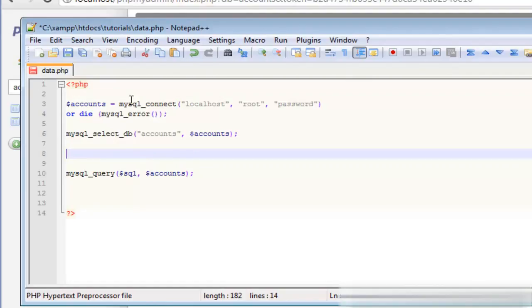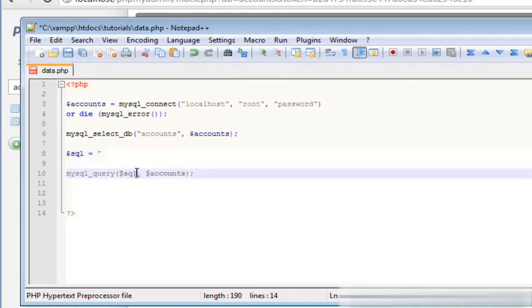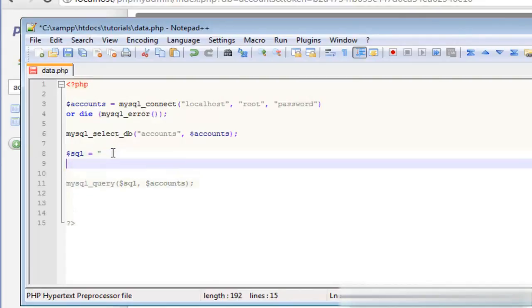Okay, so now it's time to look at the SQL syntax on how to insert data into a table. So we'll first create our string variable here, which is this SQL that we're putting inside the brackets.